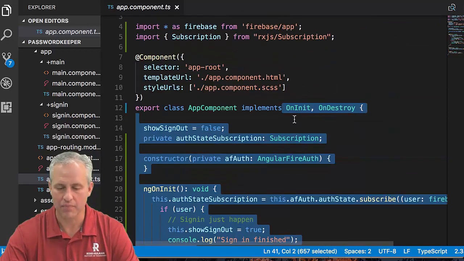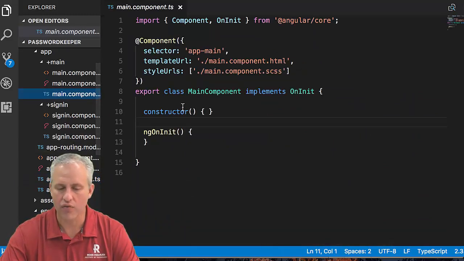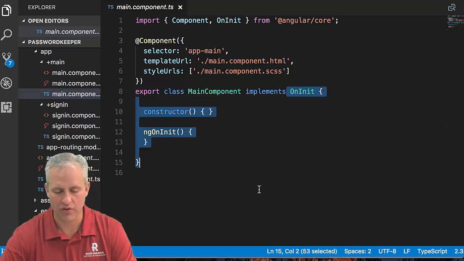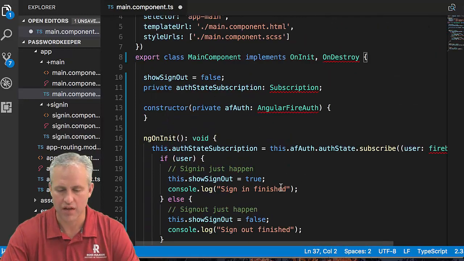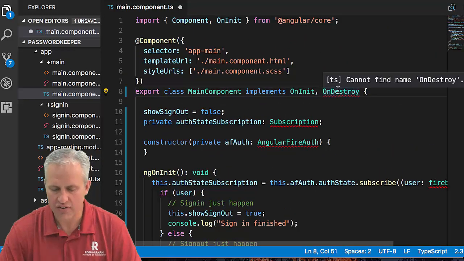I'm going to copy from the word on init. So I've copied implements all the way to the end of the function. And I'm going to go over to main, which really doesn't have anything useful in it. And I'm going to take from the word implements on, and I'm just going to paste. And then I'm going to start fixing things, right? Start at the top with my fixing.